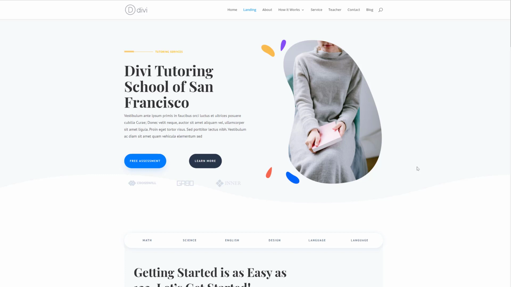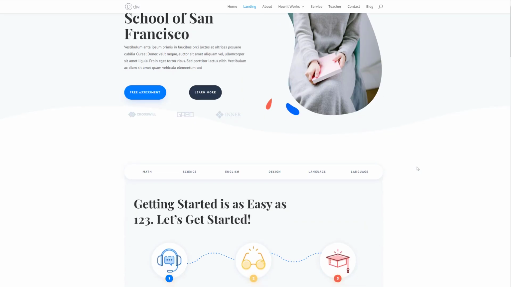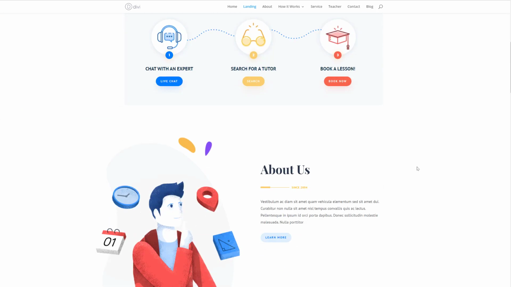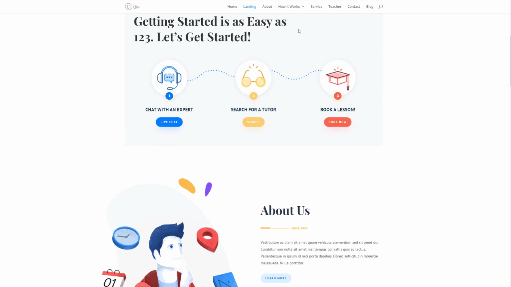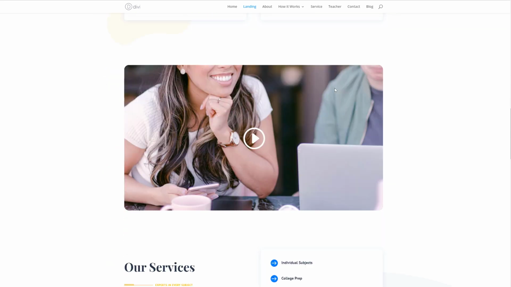Alright, so let's take a quick look at the Tutor Layout Pack. So this is the overall look and feel that you can expect from it. It's a stunning layout pack that includes custom-made illustrations, which you are free to use without any restrictions, along with some beautiful icons, and the overall look and feel of this layout pack is just really modern.